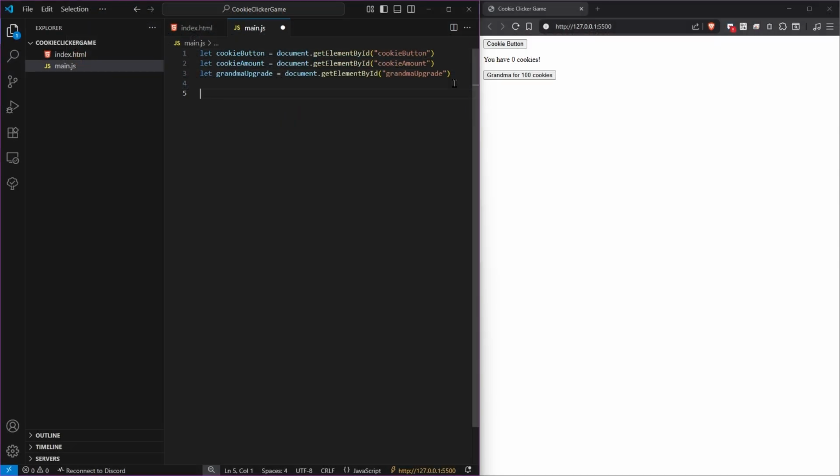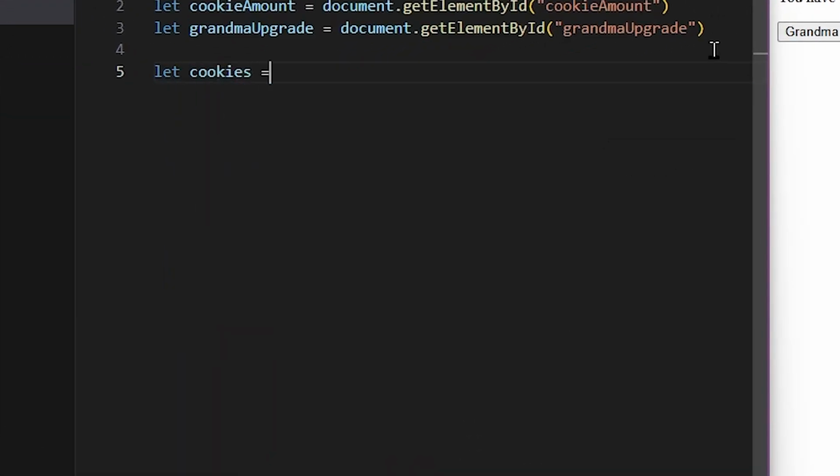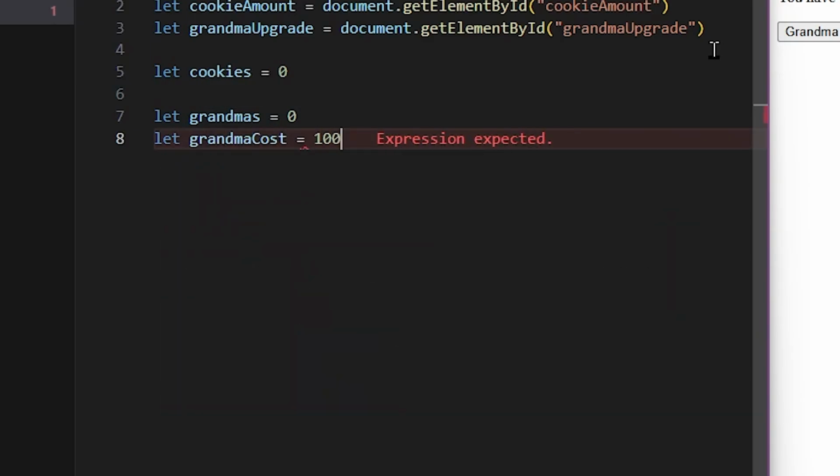Okay, and then next we're going to have variables such as how many cookies you have, the cost of upgrades, and how many of these upgrades you have. The first one we'll do is cookies. This will be set to 0 because you'll start off with 0 cookies. The next one will be the upgrades. We only have 1 upgrade, but in the future you can always expand with more upgrades. So we'll have grandmas, which will be how many grandmas you have. And then we'll have grandma cost. The starting cost is 100.